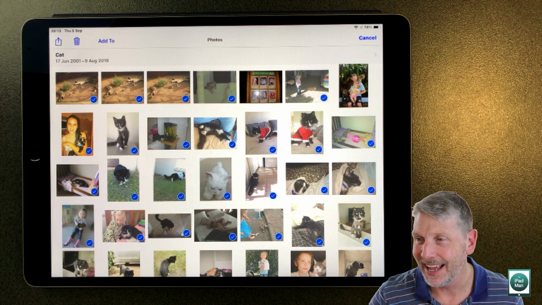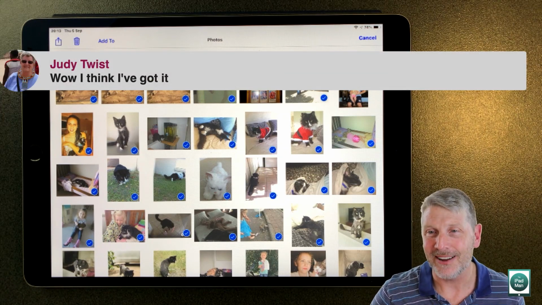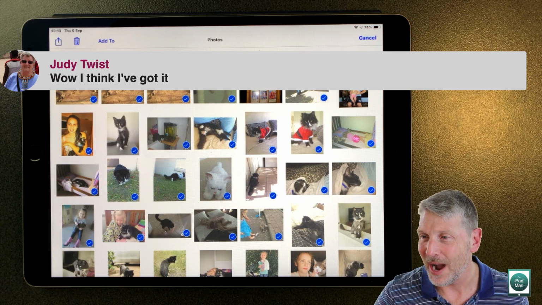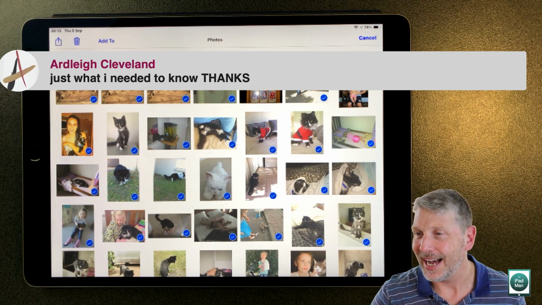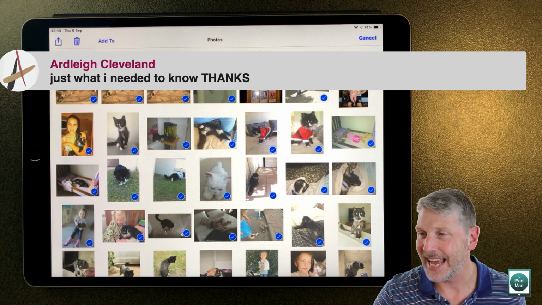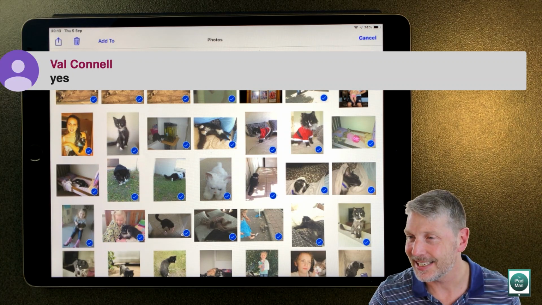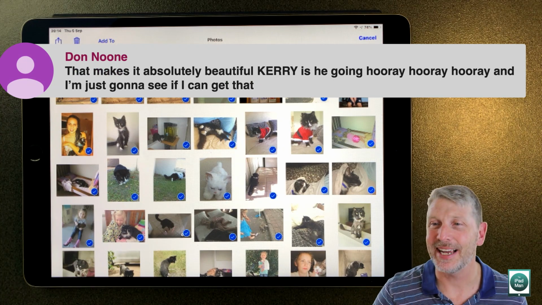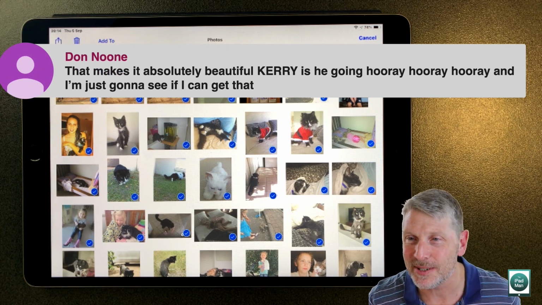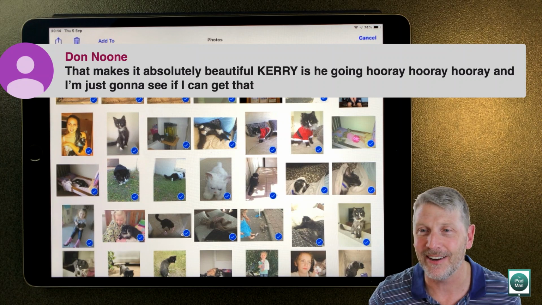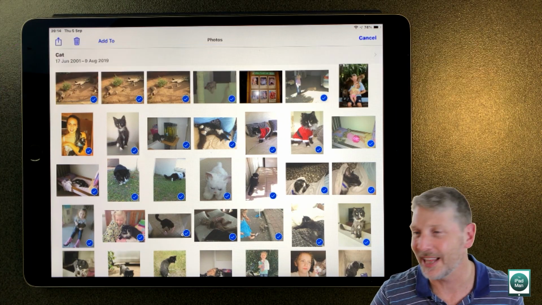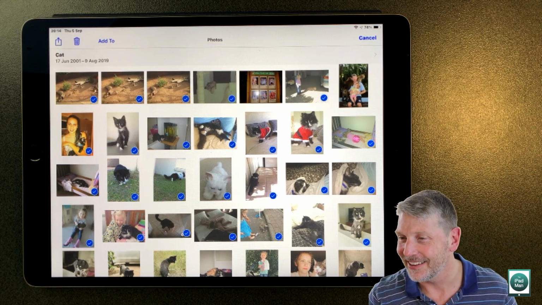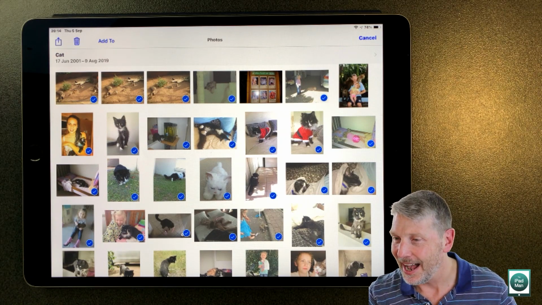And I can see here there are a few wows. Judy's got wow. Ardley saying, just what I needed, thanks. Val's getting it, yes. Don's saying, that makes it absolutely beautiful. Kerry's going, hooray, hooray, hooray. Oh, I'm not sure what that's in relation to. I've missed the context of it. I think Siri must have been listening there.